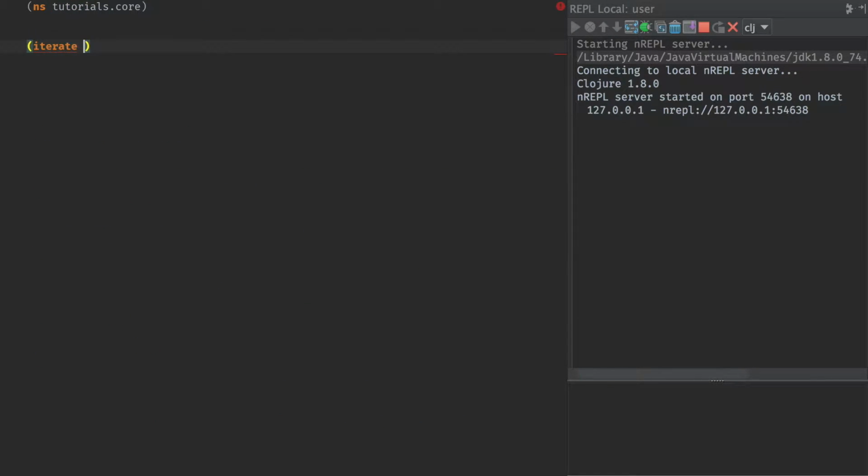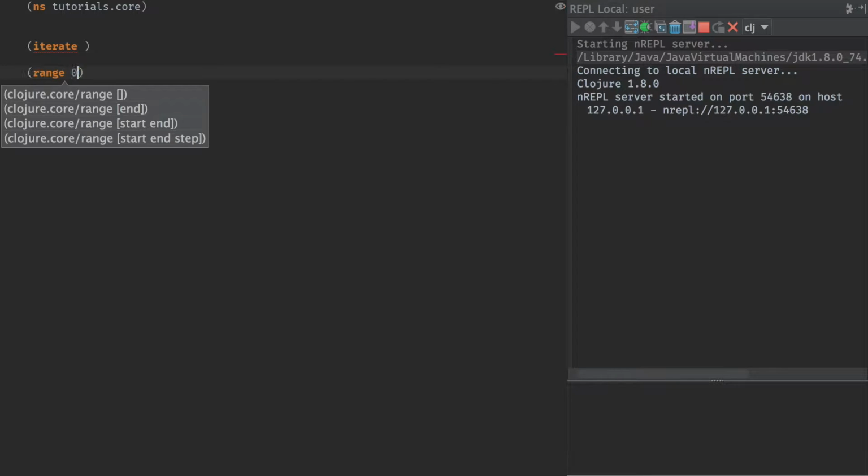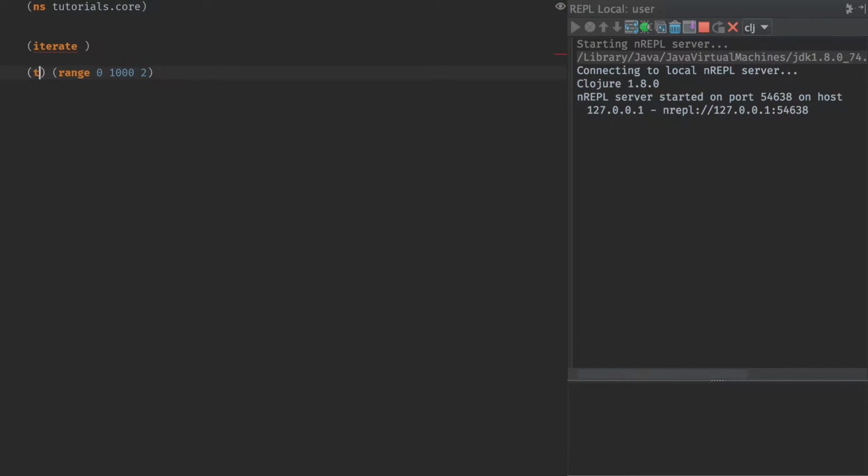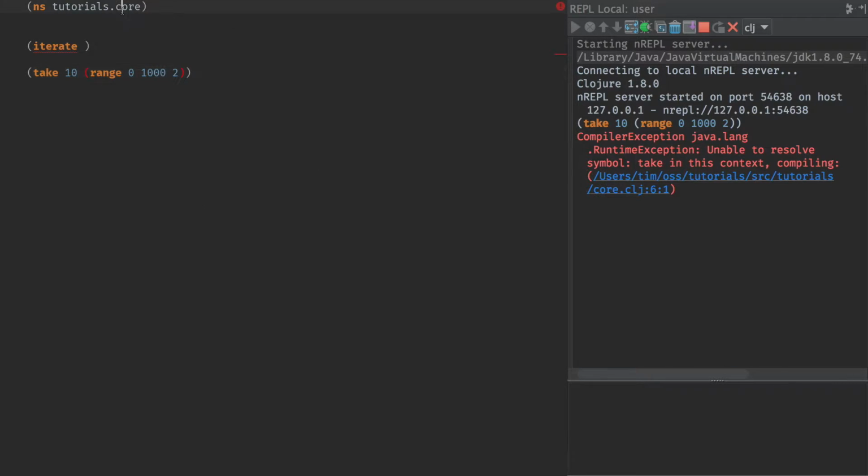So, let's say that we wanted to get a sequence of numbers, right? And we could do this with range. We could have range of 0 to 1000, and we could do a step of 2, right? And if we take 10 of these, we should see, how about we do that in a namespace here. There we go, 0, 2, 4, 6, 8, 10, so on and so forth.